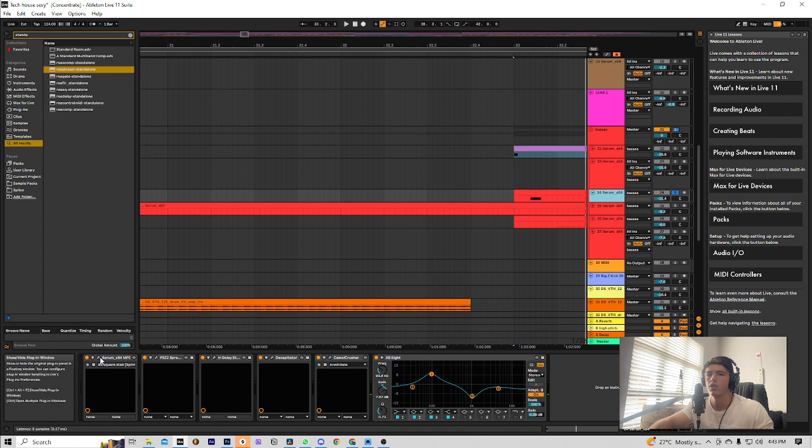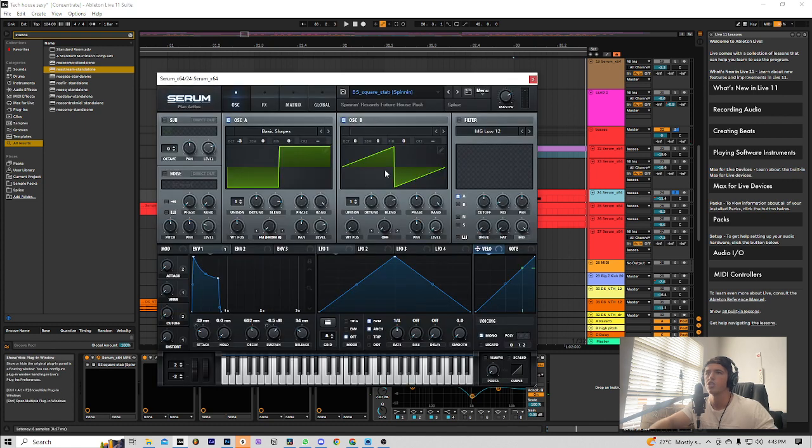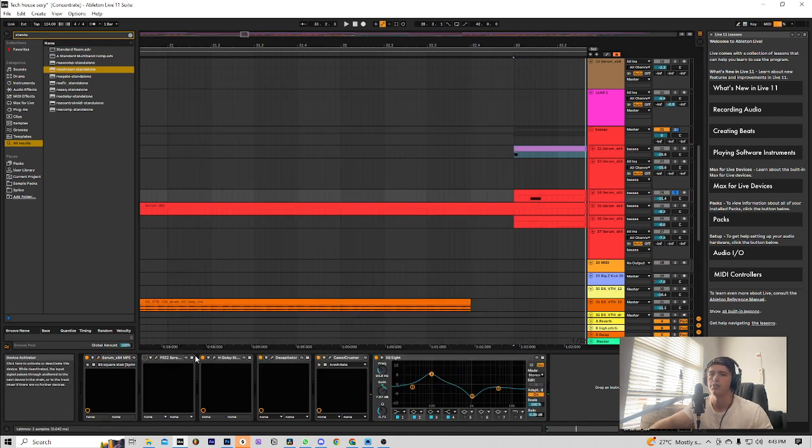Next up, I've got this sound. Pretty mean sound. Preset, bass square stab. I think I found it on Splice. Without the effects, it sounds like this. Sounds like nothing. There we go. That's how it sounds, and then I added my beef. Yeah, boy.